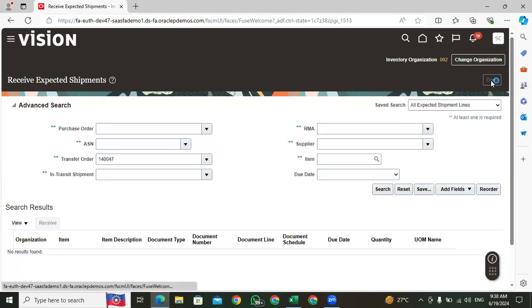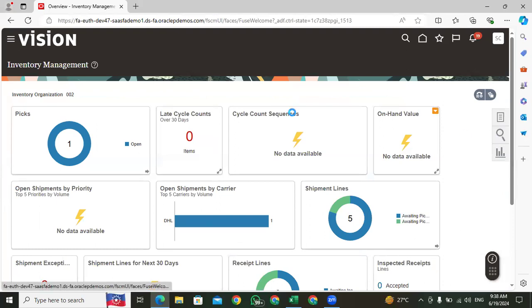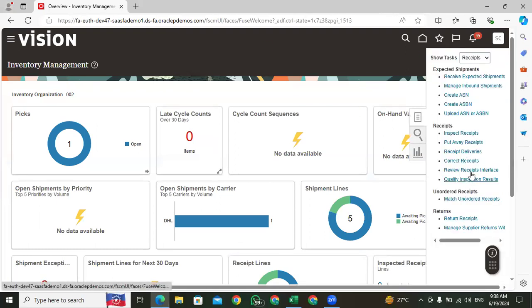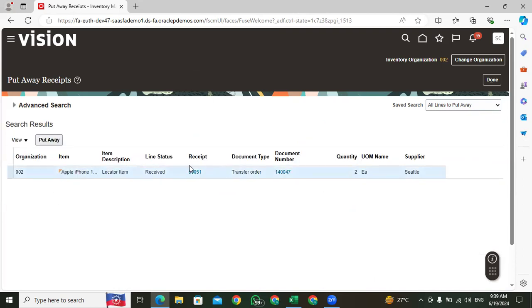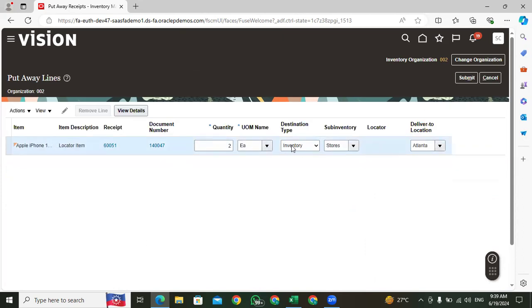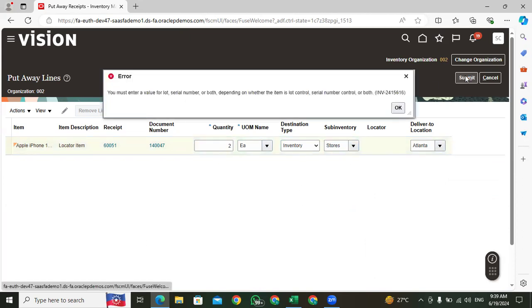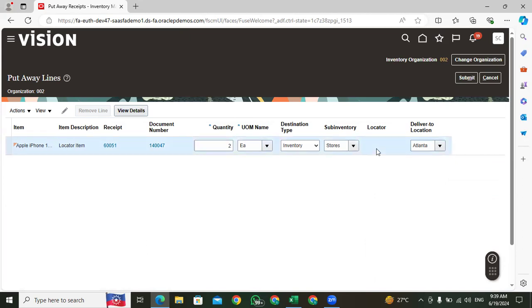Now we need to perform the put away process, as per our standard receiving. Let's click here, put away process. What is the receipt number? This one. Click on this, click on here, put away process. Now directly the destination type is inventory, receiving sub inventory is stores. Click on submit. Serial number.